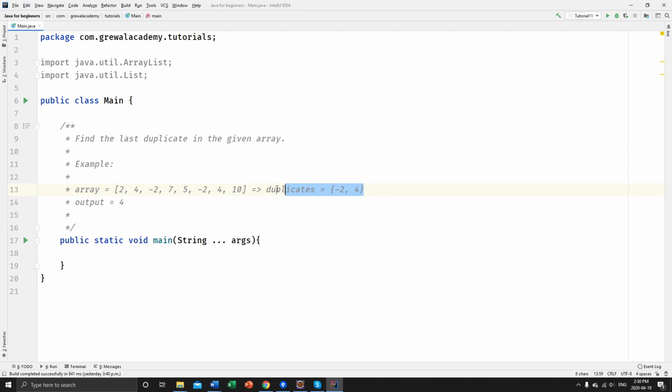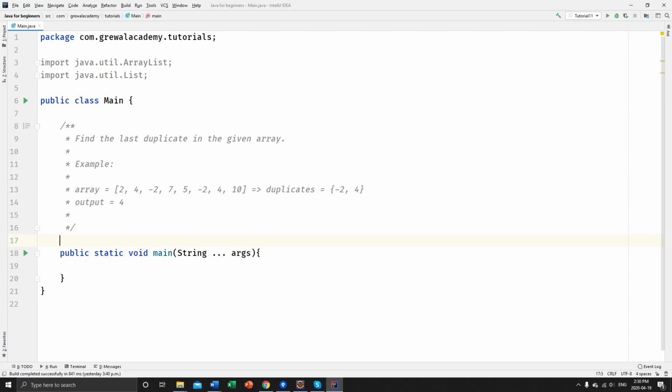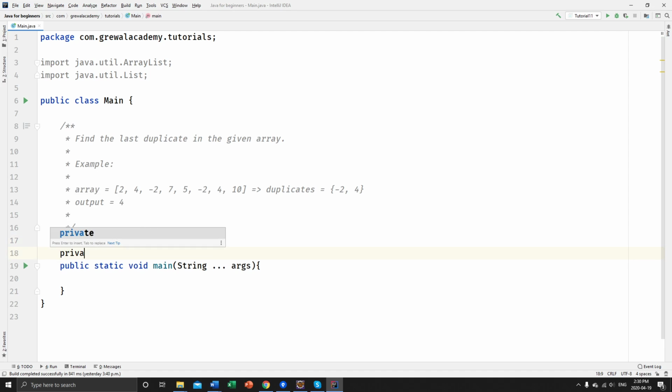Okay, so let's write a program to make it happen, right? So private static, we're going to be returning the value, so it's going to be the last duplicate that we see, and it's going to take an array of numbers.